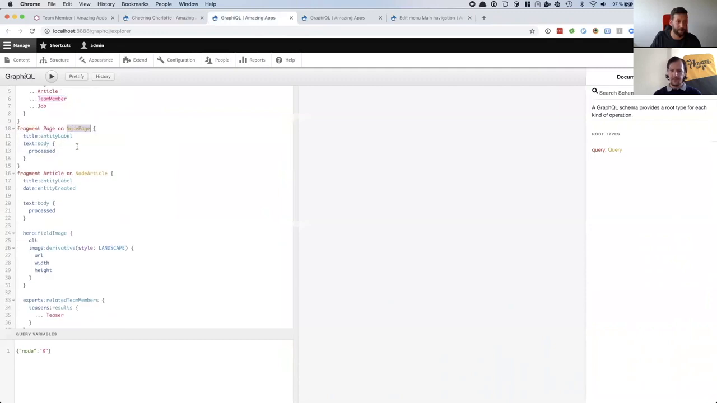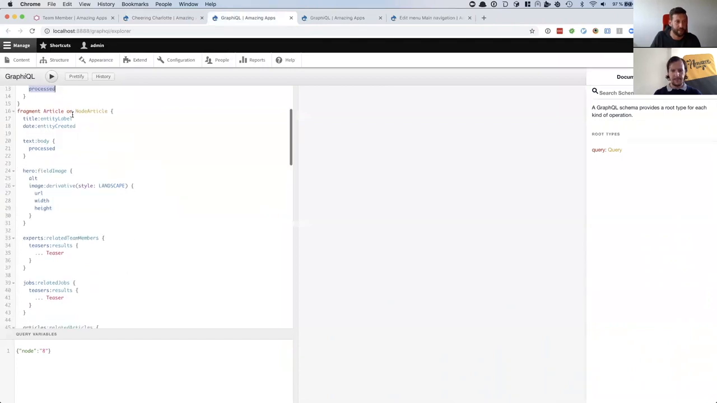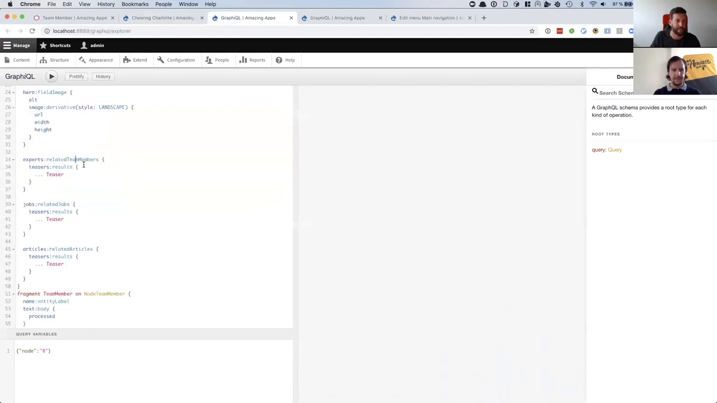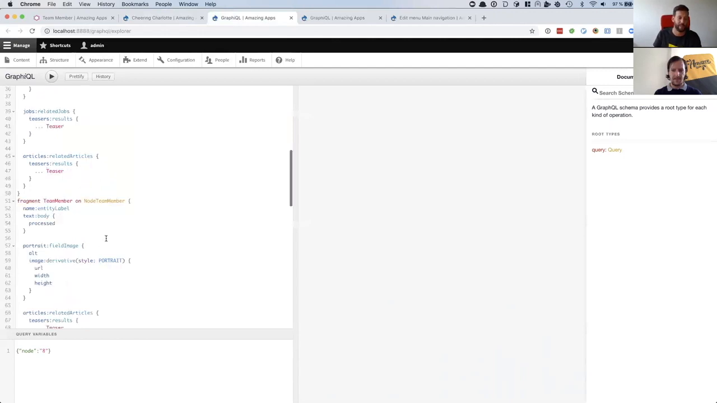So in case of a node page, we just pull the label and the processed body text. In case of an article, we also want the image field. And this is where GraphQL views that we've seen at the very beginning kicks in. So this is a field that is defined by views and will match just taxonomy terms and find related nodes based on that. And we just return these nodes and apply the teaser fragment to get everything the teaser needs to be displayed, and so on.